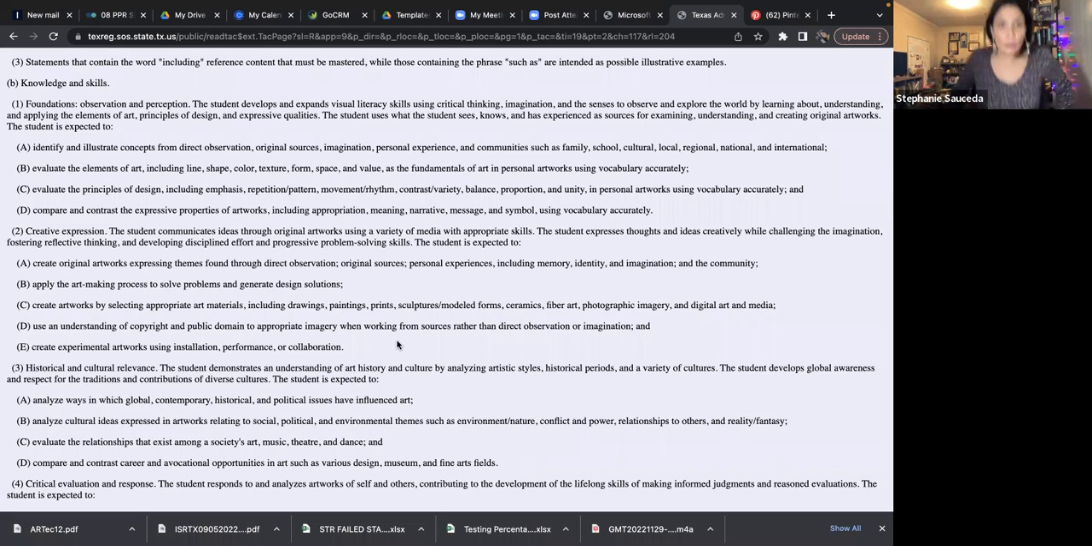Okay, so that's something different. And so these are the things, you see how there's a lot of the repetition where it's the same stuff, like evaluating elements of art, including line, shape, color, texture, form. We've been doing that since kindergarten, right? And fundamentals of art and personal artworks using the vocabulary that's appropriate. We're still wanting them to do that, but we've added more stuff to it. And so that addition and that nuance that makes it a little bit more challenging for the student, you should take note of in your notes.